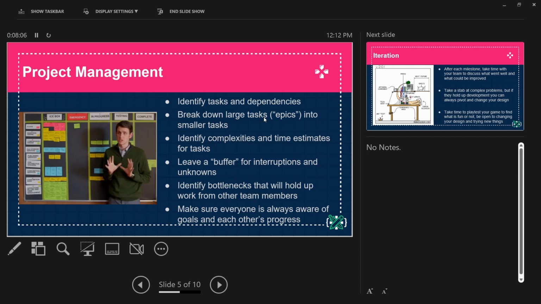And then you're also going to want to try and identify the complexities and the time estimates for each task. It's really difficult to estimate the time for something if you've never done it before. It's like the Dunning-Kruger effect, which is basically you don't know what you don't know. So in that case, sometimes it can be useful to do what we call t-shirt sizing tasks, and just make general estimates for how long you think something is going to take.